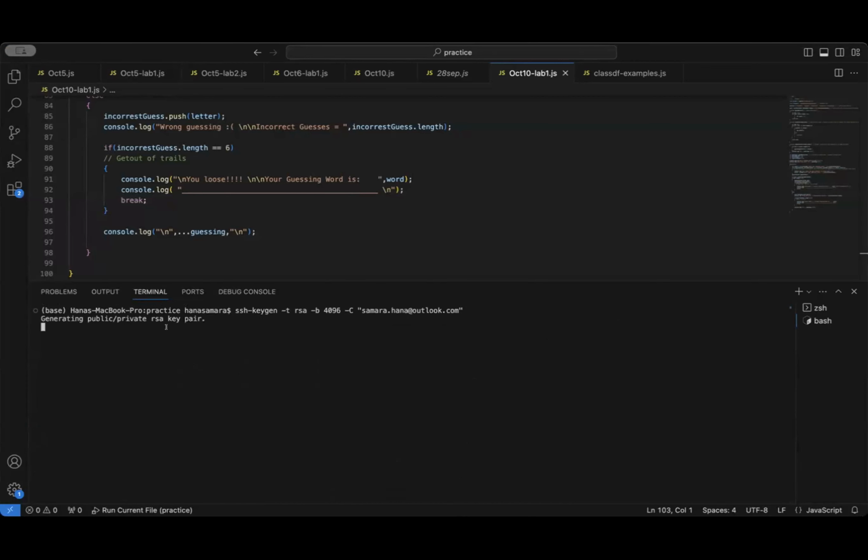Then here, it generates the public/private RSA key pair. Enter file in which to save the key. So for all of these, you can stop sharing, because it will show you the key. Just press enter for each of these. Enter, enter, enter, which means it's just going to save in a default file. Just enter without anything, and it should generate the key, and it'll show you the key.